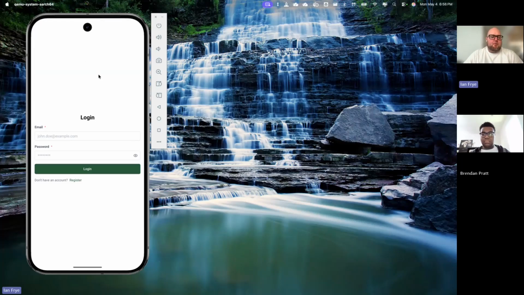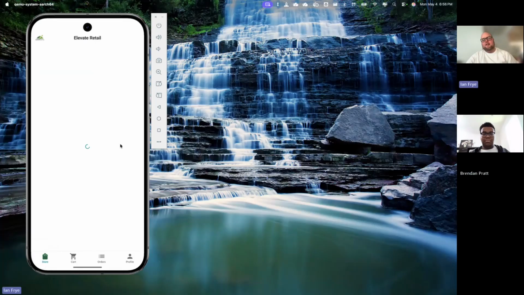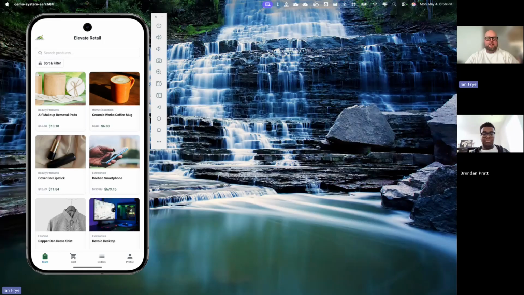This is the mobile team here, Ian and Brendan, and we are going through our sections for the Elevate Retail experience. So we have a test user that we can log in with here, and I'll kind of start off. My main responsibilities were the product page and the product details page. So that's what we're going to hit here first.